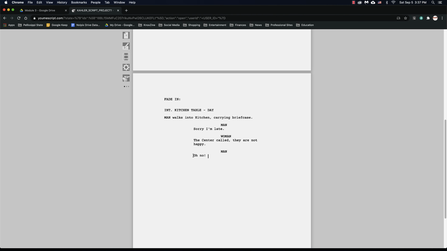Now you can add parentheticals, like just kind of telling the actor what emotion you're going for. I can say, oh no. Say, nervous. Then I would say, oh no.